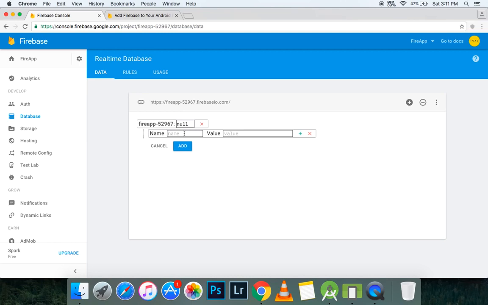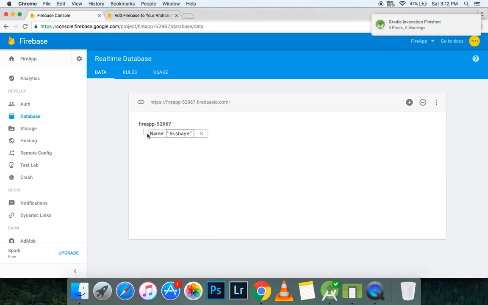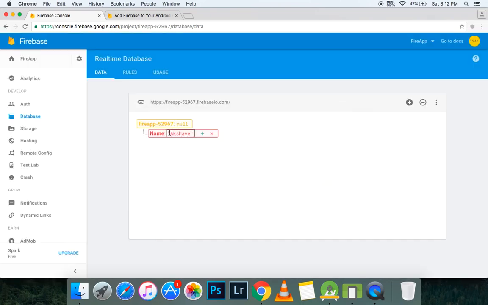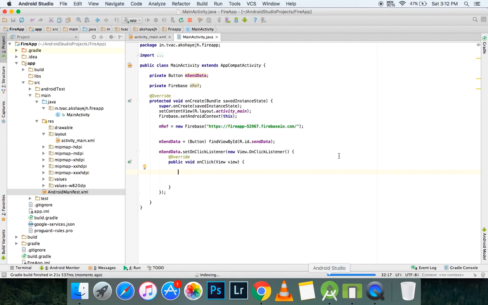So let's say we call it name and set its value to Akshay and hit enter. Now you can see that our main object has a child object with the value of Akshay. This is like setting up your child object manually, but we want to do it with our Android app. So let's delete this one and go to Android Studio.